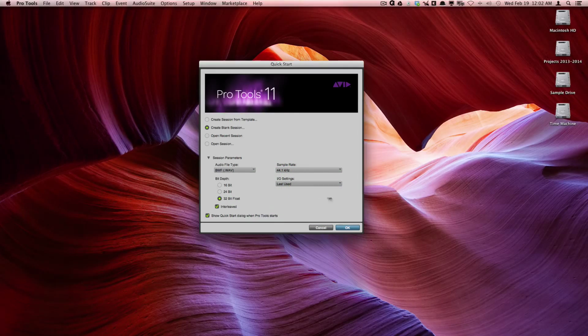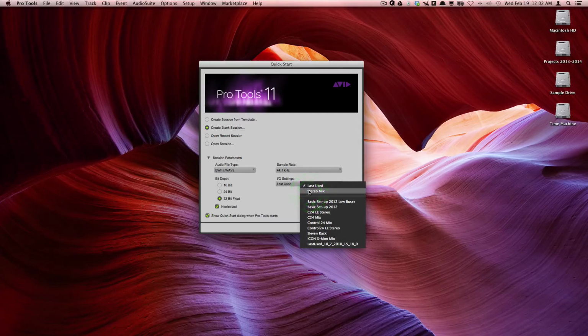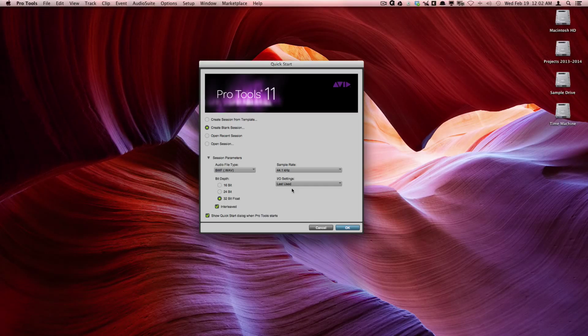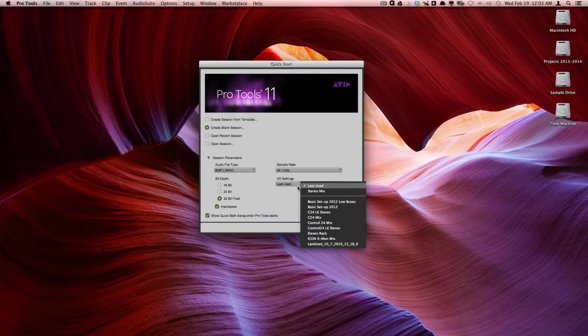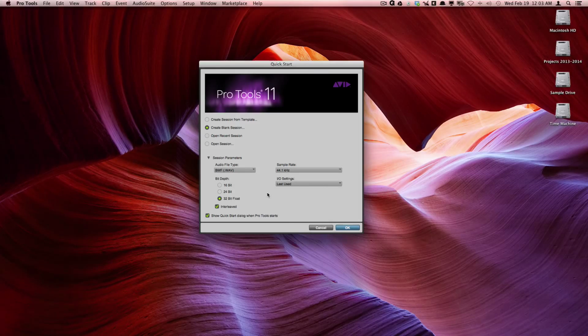Finally, you have the in-out settings. Now, by default, it usually selects the last used, but I actually recommend to choose either stereo mix or one of the in-out settings that you may have created. The reason why is because if you are opening up a new session after a friend of yours may have opened up their session, or you opened up somebody else's session on your computer, then Pro Tools will load all of their settings. Therefore, I find that having your own in-out setting ready to go or choosing stereo mix will likely set up your session properly.